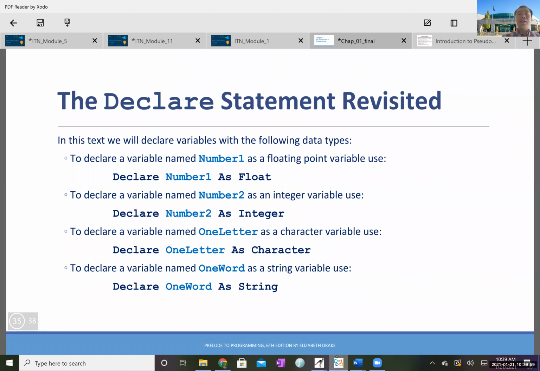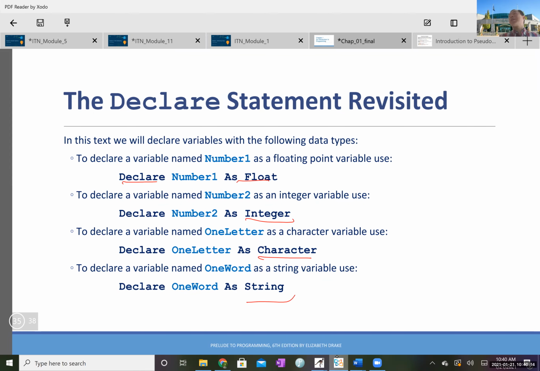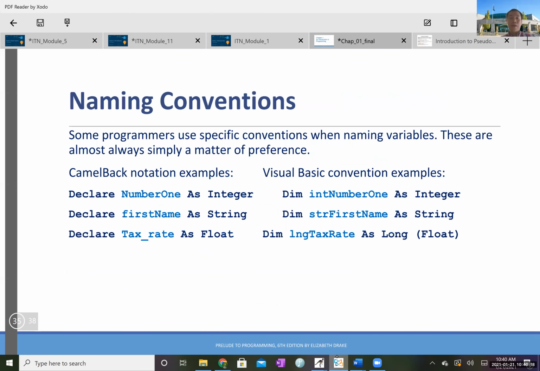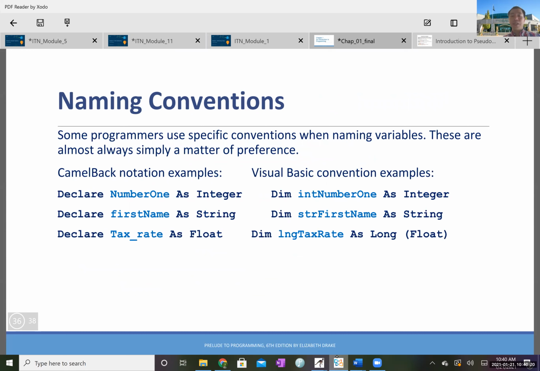Okay, so again, if you want to declare something as an integer or a floating point, you just use the keyword to declare it. And if you want to declare a character or string, it's up to you, it depends on the data type. And you have the naming convention already. Try to make it meaningful, and you cannot use spaces in the naming, something like that.